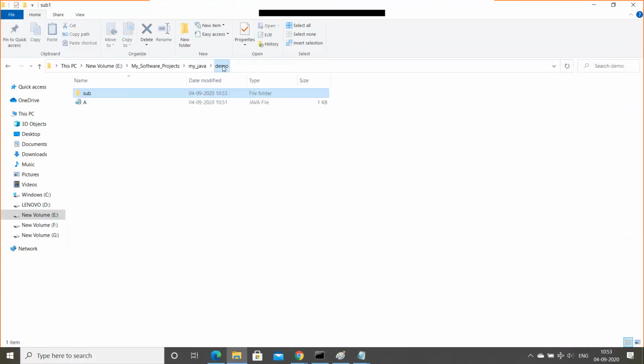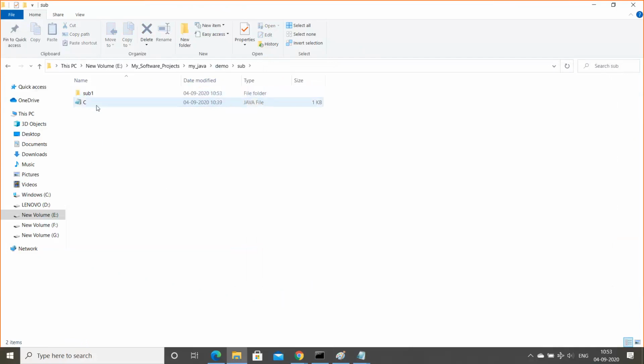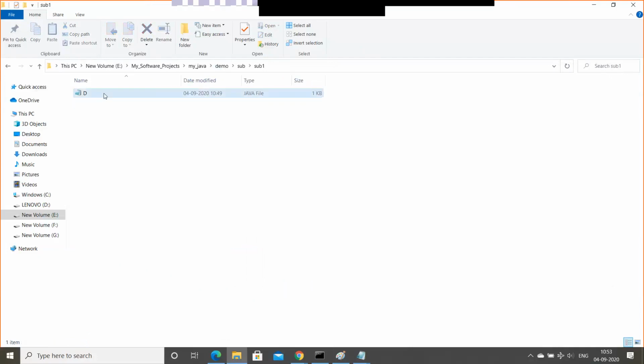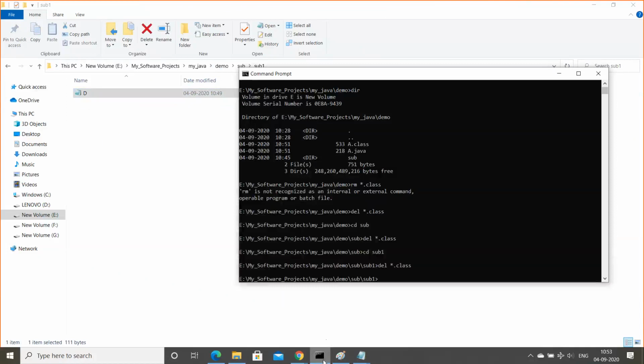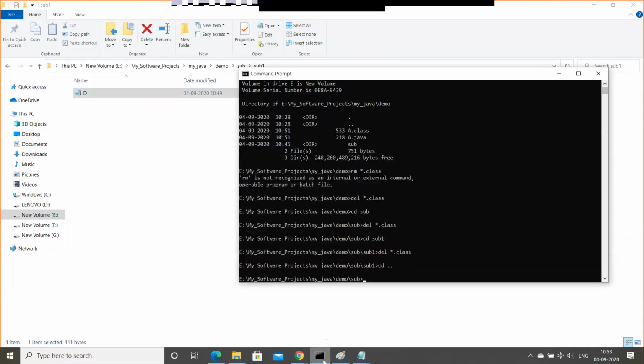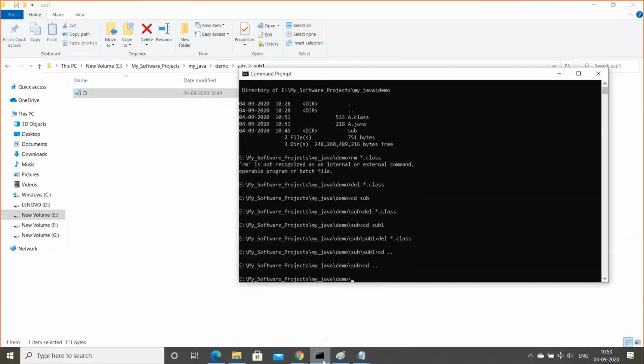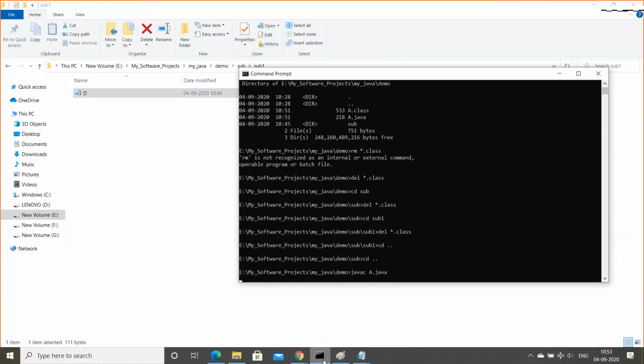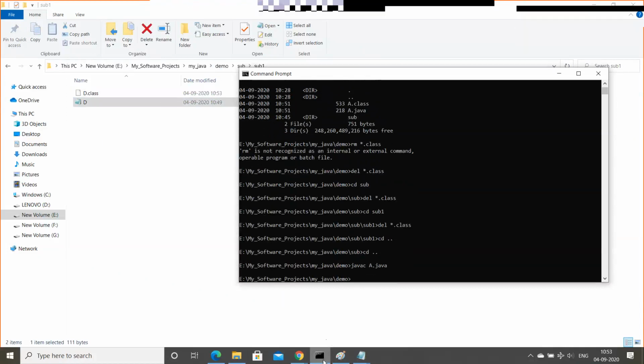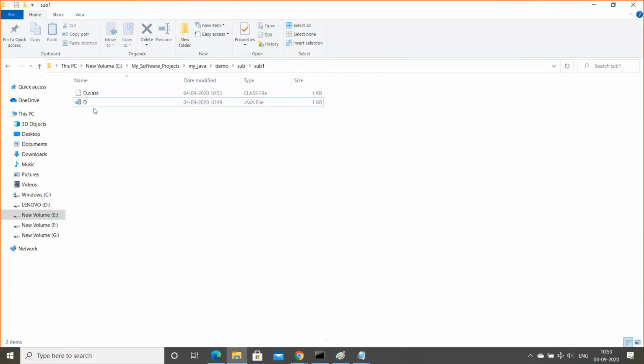So here, let's see. I have only the a.java file. I have only the c.java file. I have only the d.java file. And I'm not compiling all the Java files independently. I'm just compiling my a.java file. Compiling the a.java file automatically compiles all the subpackage members, right?